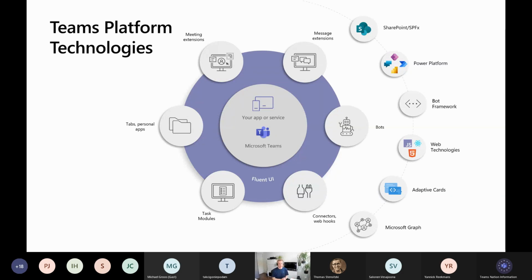From a Microsoft Teams platform technology perspective, I think some of you are highly aware of this already, but there's meeting extensions, message extensions, there's bots, connectors, webhooks, text modules, tabs, and personal applications. So there's multiple ways of extending Teams. All of that is being exposed by Fluent UI, and we're providing you a set of Fluent UI controls. We're going to talk about those slightly later in the presentation as well, to make the look and feel of your application aligned with how SharePoint and Microsoft in general is building experiences.